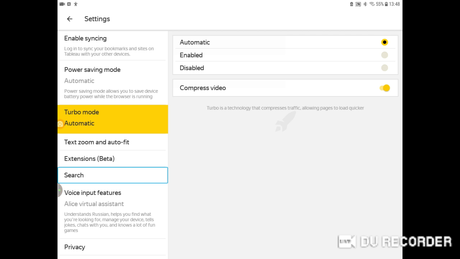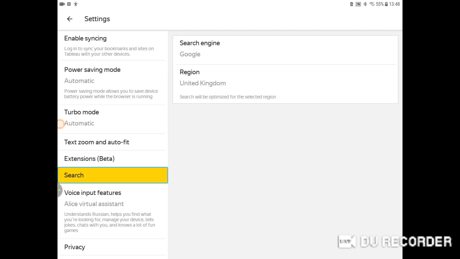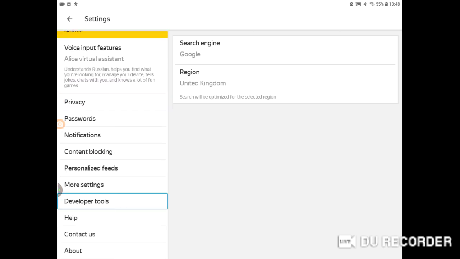The browser has voice input features, and it also has the Alice voice assistant built in, so you can tell the browser to perform certain actions as well as do your voice search, which is a very good advantage. And also, if you struggle with a touchscreen keyboard, then the voice feature will sure come in handy.